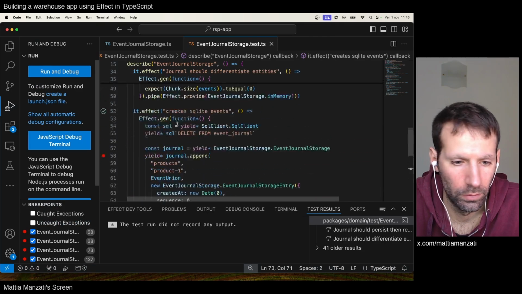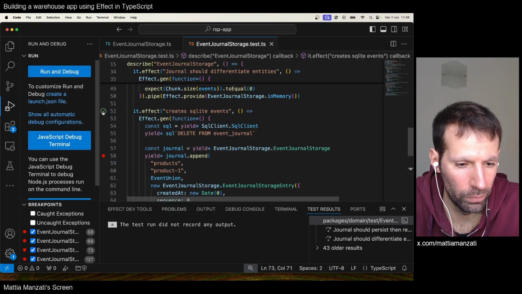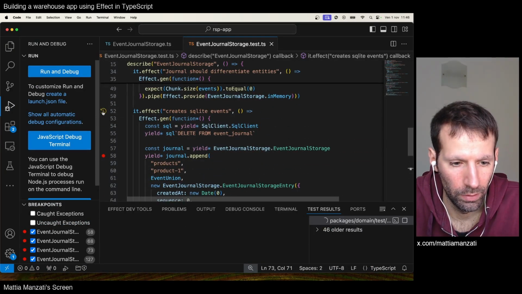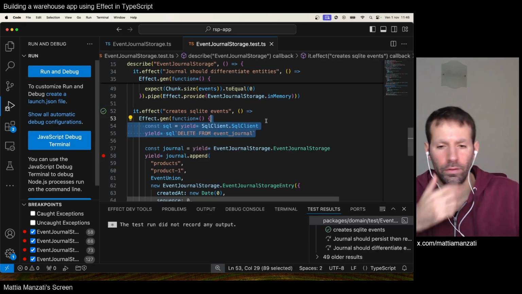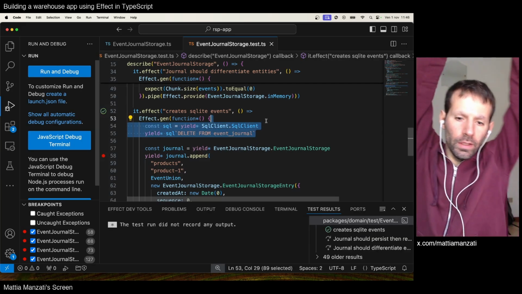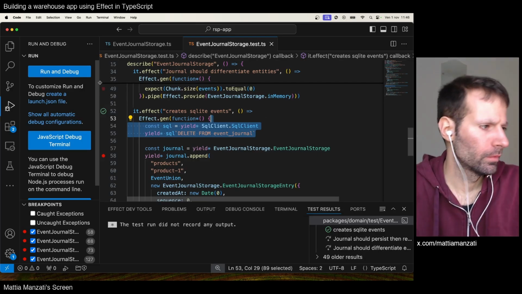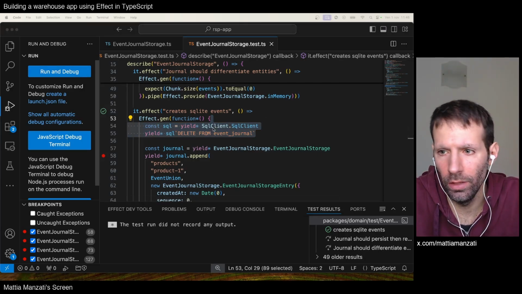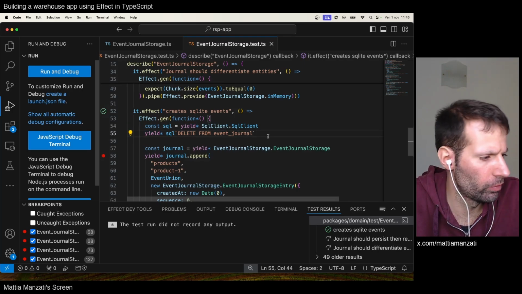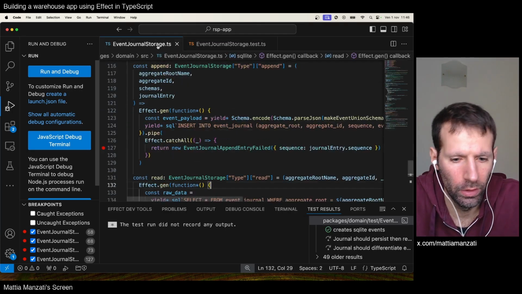Okay. Now it should pass every time. Yeah. Because each time it cleans up the event journal. Perfect. Perfect. Okay. So we can even go more towards some customization.